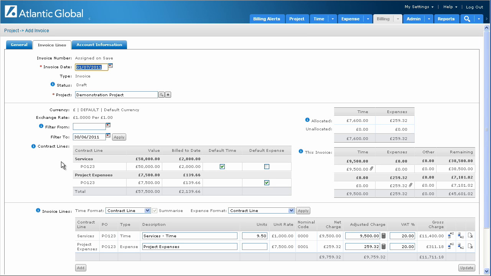This is to provide for if during the life cycle of a project you had to add additional purchase orders, then additional purchase orders would be associated with the contract line and they would appear underneath. Because this contract line here is flagged as being the default contract line for time, the system has automatically allocated all of the timesheets to that contract line. It's done the same with all of the expenses.